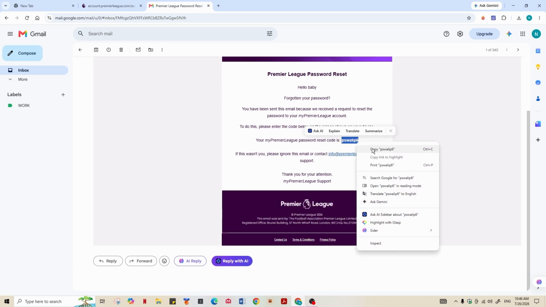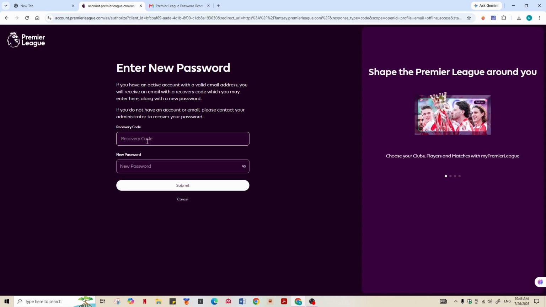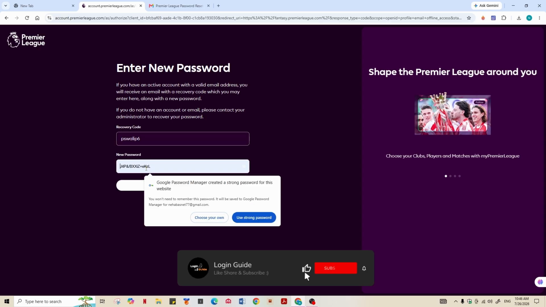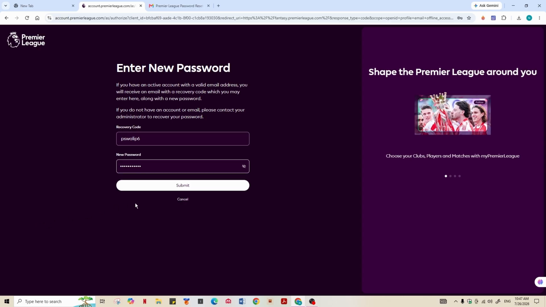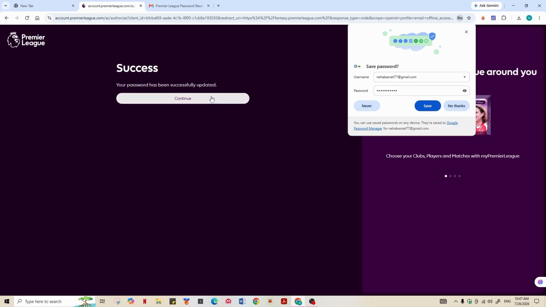Copy the code that has been sent to you, come back and paste the recovery code right here, and then enter the new password that you want to associate with your FPL account. Then after that, click on submit from the bottom and then click on continue.